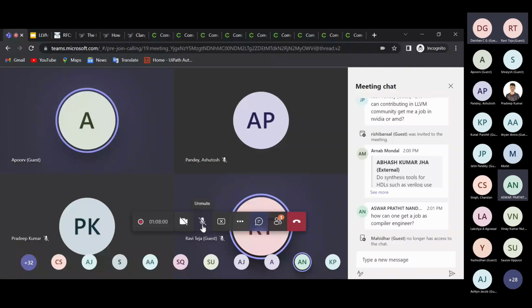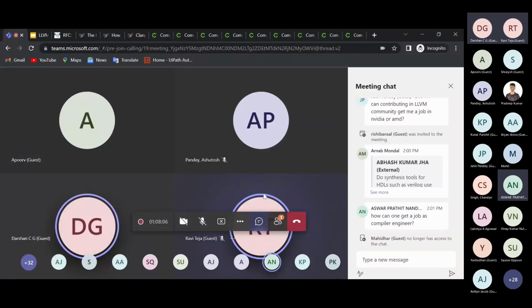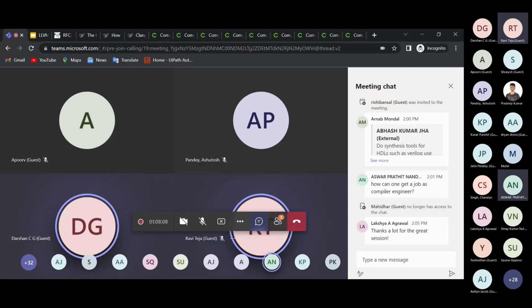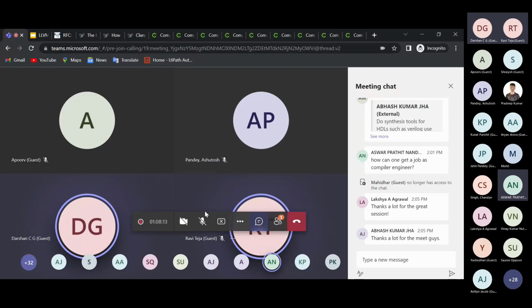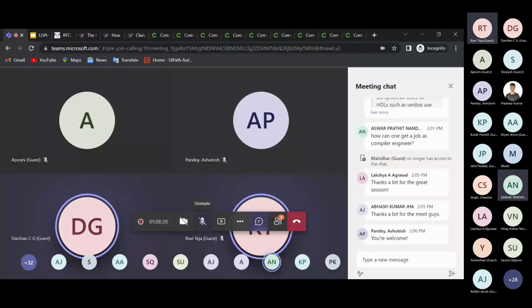I had one question. All the research work is going mainly on these general purpose processors, right? So how do you comment on specific deep learning accelerators, right?